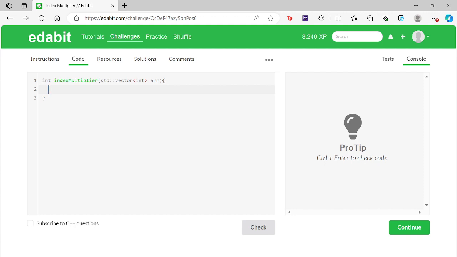So to start this off, first we have to find the sum of the elements times its indexes. So what we need is something to placeholder that sum. So I initialize the integer variable named sum, initialize it to 0.